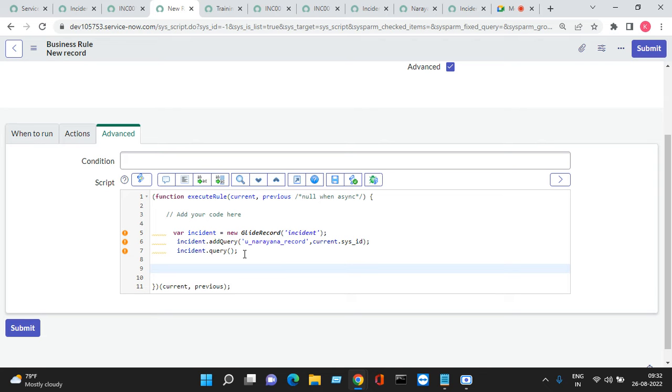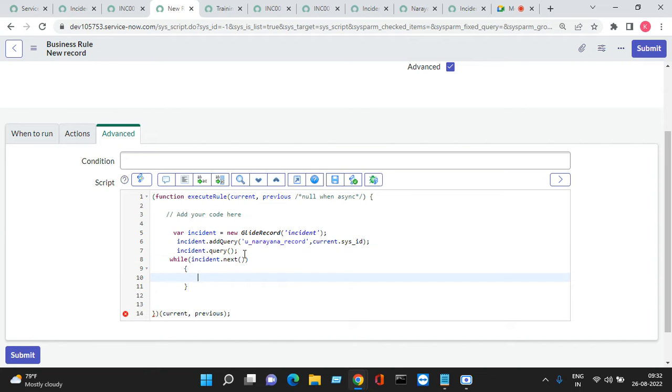Next step, if you want to know how many records there are, if there is one record, next we need to use the looping concept. If you have only one record, we can use the if condition, but here you don't know how many records there are. So for that, we can use a while loop: while incident.next. incident.next will go to the next record.